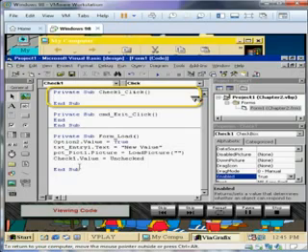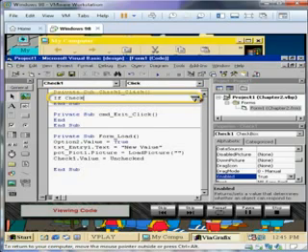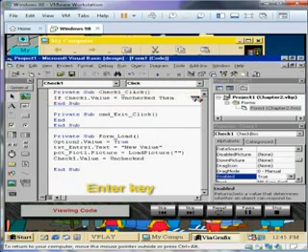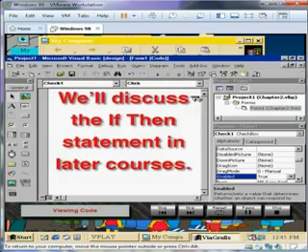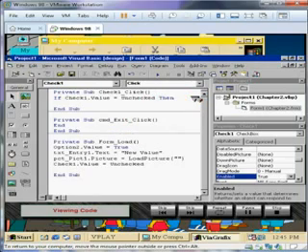Remember that checkboxes have a value property that can either be checked, unchecked, or grayed, so let's use this value property and the first two options to see if the user has checked or unchecked our box. In the code window, we'll type if check1.value equals unchecked, then, and press the Enter key. We'll cover the if-then conditional statements in more depth in later courses, but for now we'll type this section, then explain how it works when we're finished.